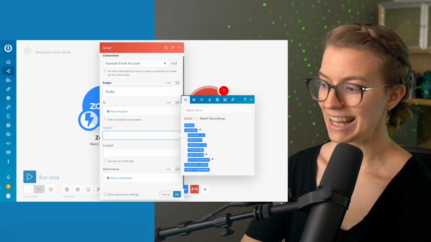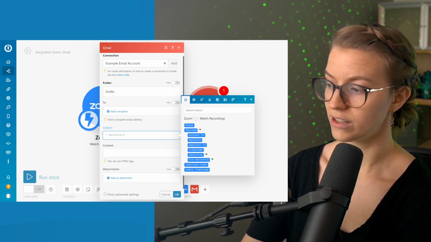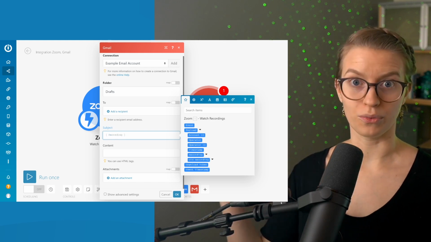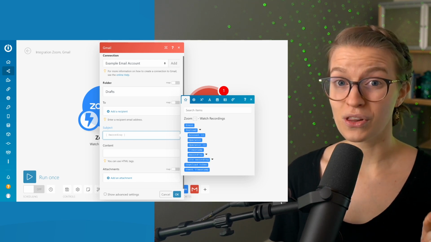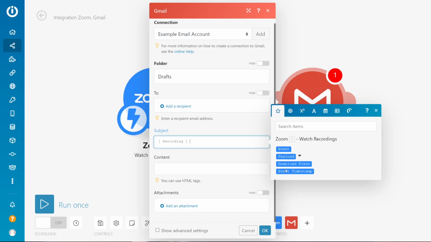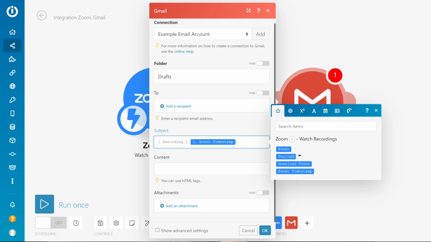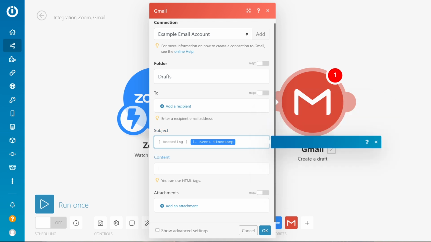Then the subject line. In this case, I'm going to want my subject line to always start with the word recording. That way, people who receive this email always know it's a video recording. Then I'm going to use one of those dynamic fields that we talked about earlier. In this case, I'm going to put the timestamp of the event in here. Now, later on, we're going to actually run this scenario. You're going to see why we're going to need to do a little bit more work here. But for now, let's just leave it at that, and you'll see what happens when we go to test.